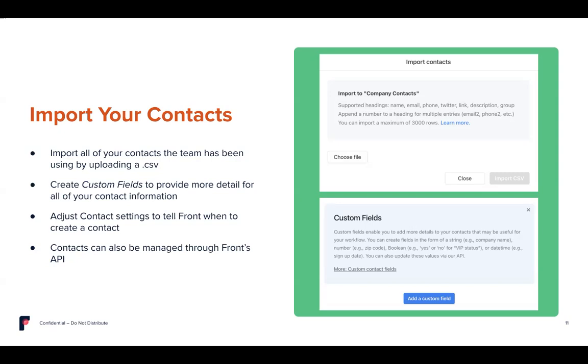We also highly recommend managing your contacts through Front's API. This is an excellent way that you will be able to edit contacts, create them, delete them, and much more.